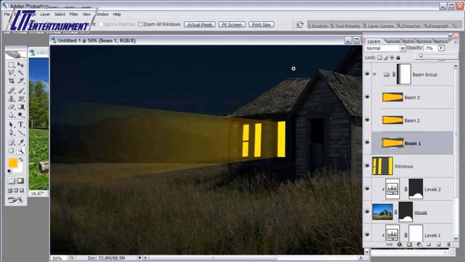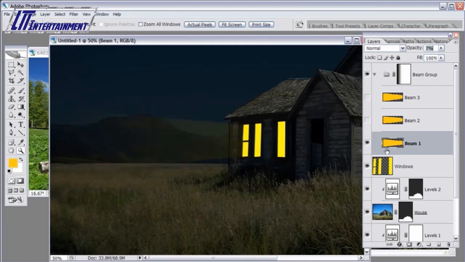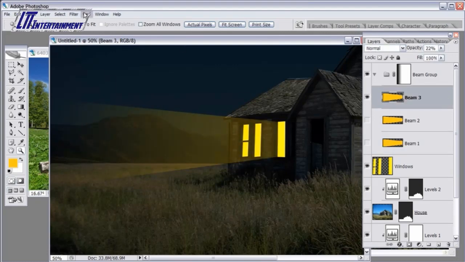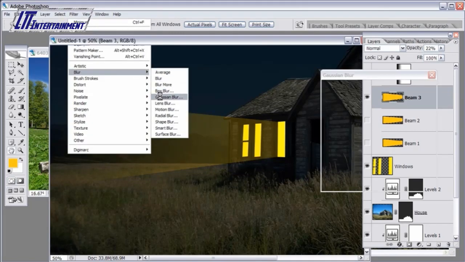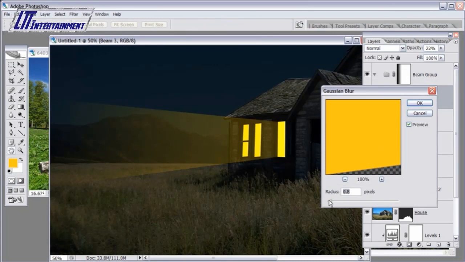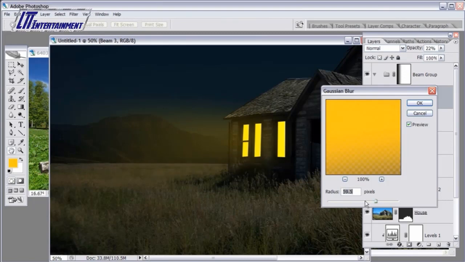Also, if you notice that the edges of the beams are very defined, it's a very sharp edge. I found that if I blur or soften those edges just a tiny bit, it looks much better. Watch, I'll click on beam 1. Better yet, I'll just make beam 3 and beam 2 invisible. Well, let's just start with beam 3 for right now. Let's come up here to Filter, down here to Blur, and Gaussian Blur. And this is just a very slight blur, very slight.